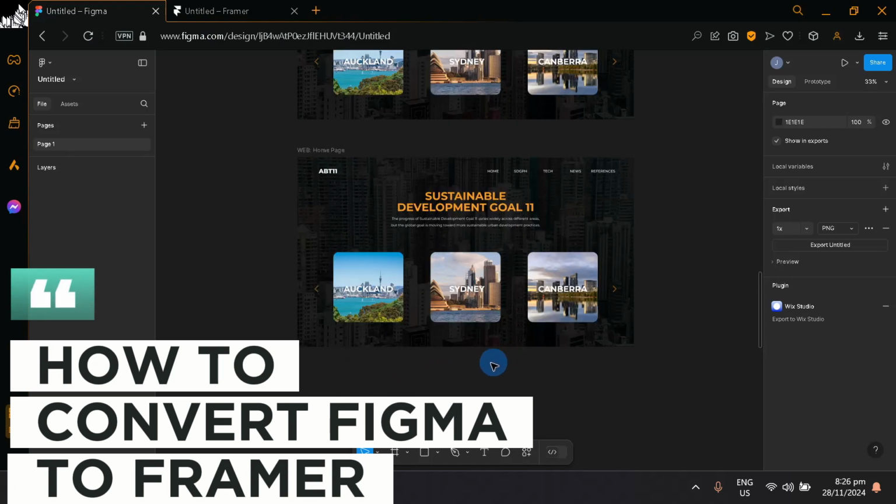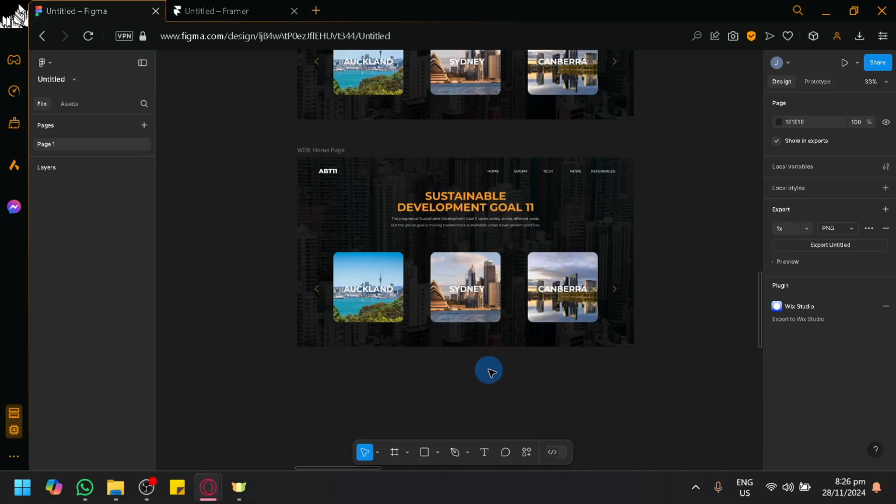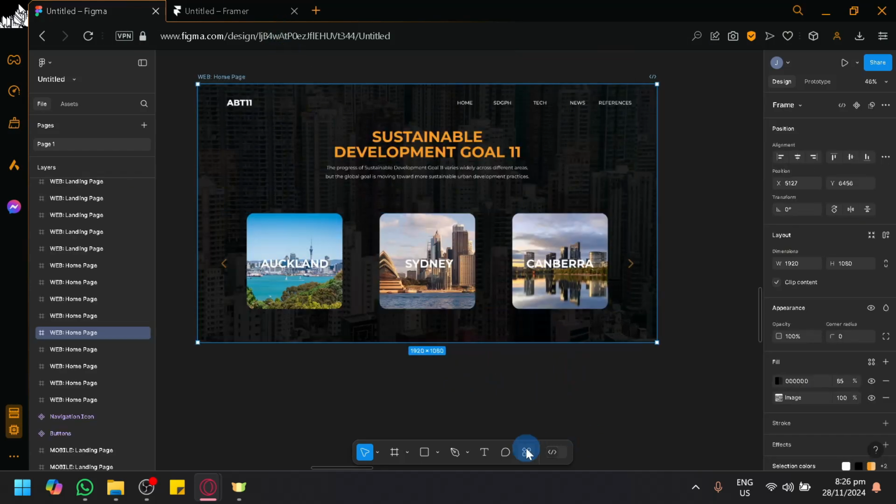How to convert Figma to Framer. So hello guys, welcome back to today's video. In today's video, let's show you how you will be able to convert your Figma design, for example over here, into our Framer over here.